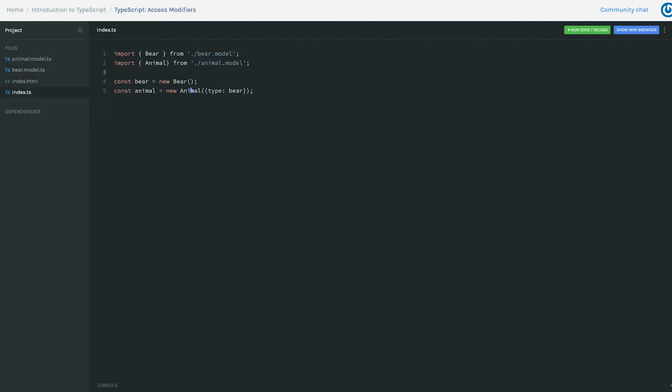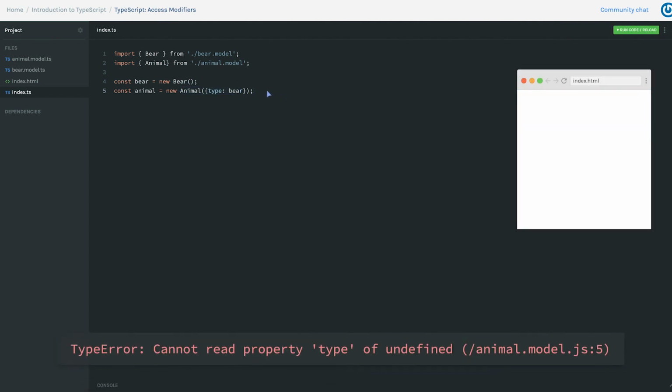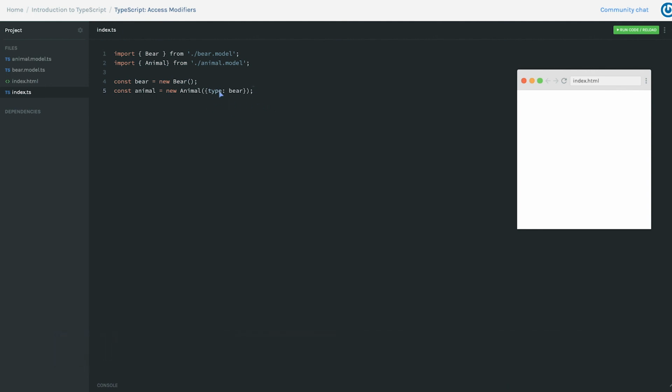But now when we jump back to our index.ts, we're going to have an issue instantiating a new animal because our constructor is protected. Now, you can see here, cannot read type of undefined. Our IDE is not giving us an issue, but if we try to run this, we're going to get several issues.